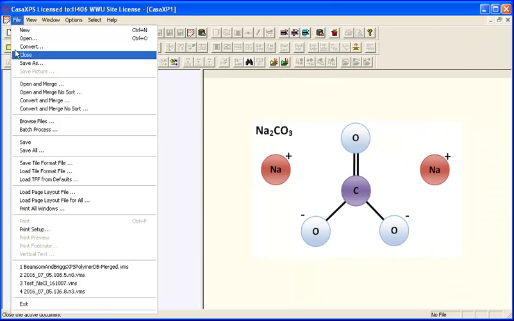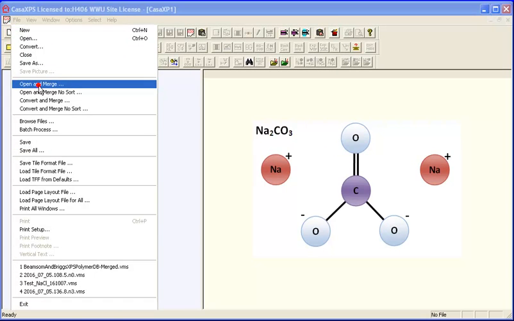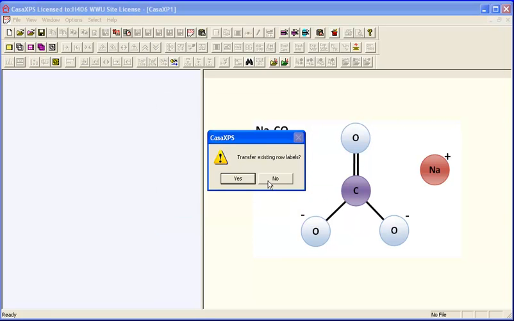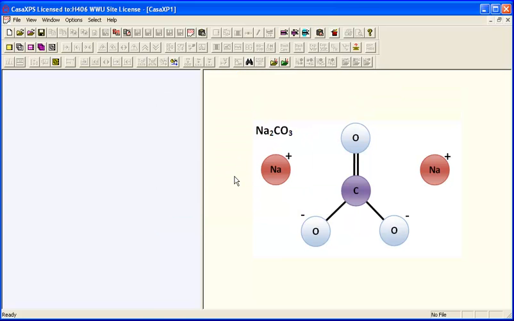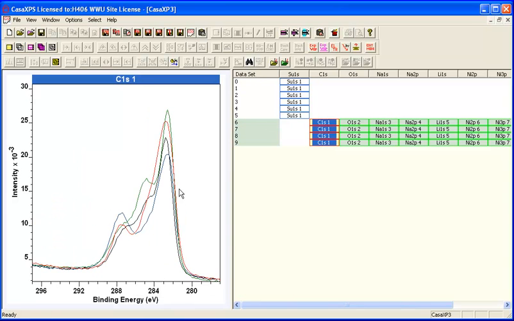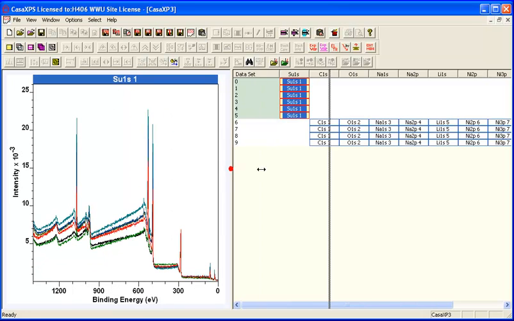We have a set of measurements that were taken from several different samples, and these have all been saved as separate VAMAS files, but we can load and merge these so we can then do some comparisons between the different data that have been collected. If we look at the carbon 1s, you can see that we have a range of different carbon chemistries within these different samples.